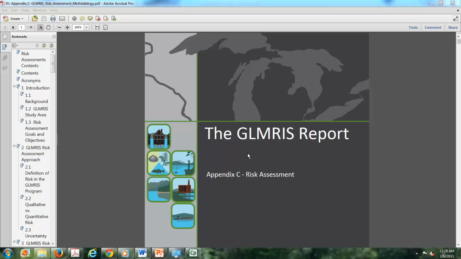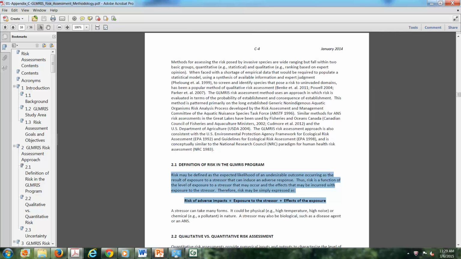You should see the consequence and probability dimensions of a risk at work in each of these models. Let's begin here with the Glimmerus risk assessment. Here we have a definition of risk that says risk may be defined as the expected likelihood of an undesirable outcome. So we've got probability and consequence there.